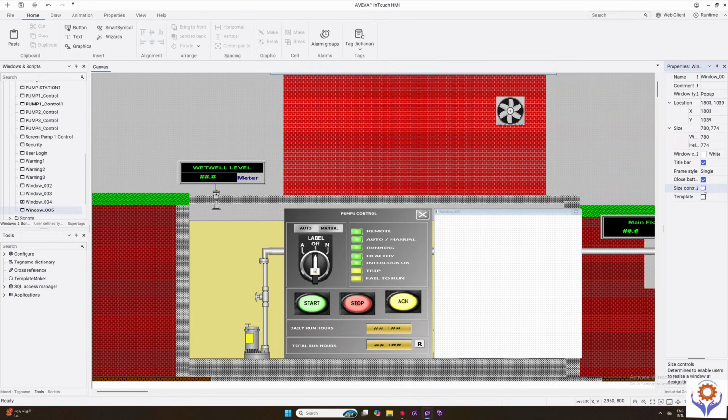You can find all the properties of the screen or the window on the right hand side usually in the new AVEVA HMI. But in the old one you cannot find them on the right side. Once you select, the properties will come at the bottom. See, you can adjust here, or you can close directly from the size control. You can add or modify the properties based on your requirement, like size control and also the template, and also you can change the color from here directly.